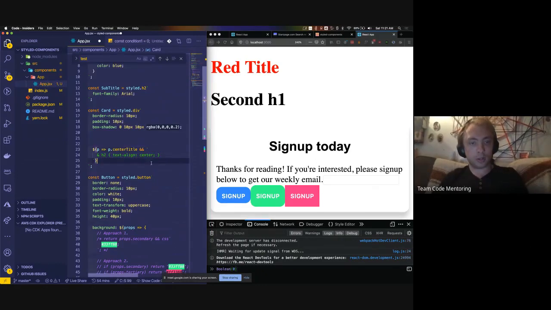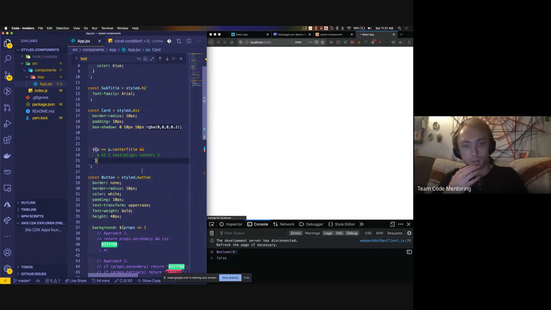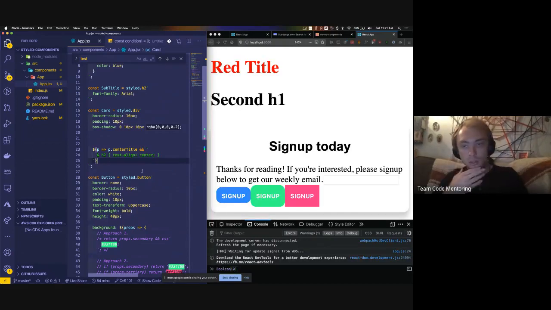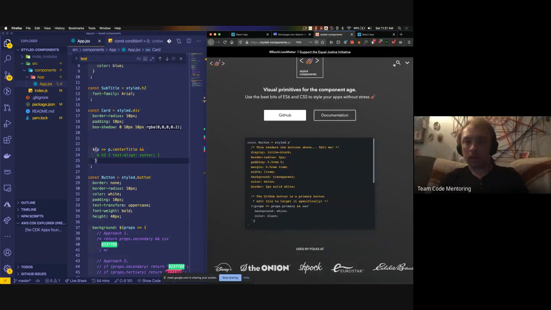Plain string, no CSS. See if this still works. Oh, it does. Okay, I don't know what it's used for then. Let's have a look.